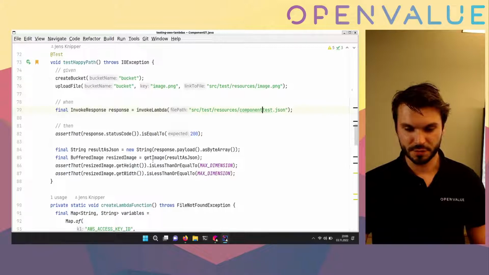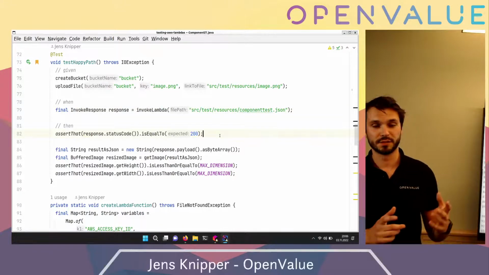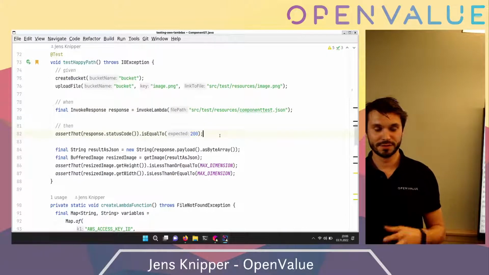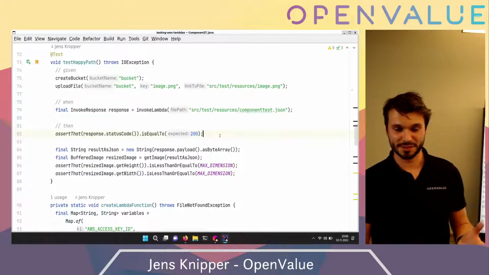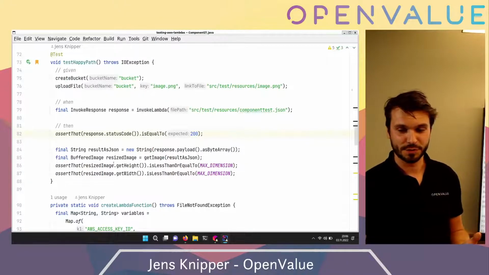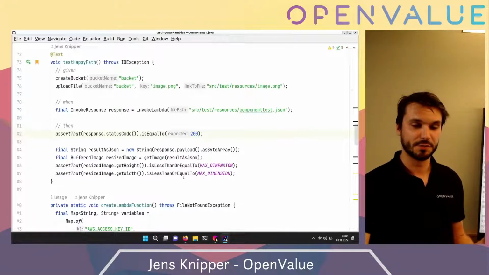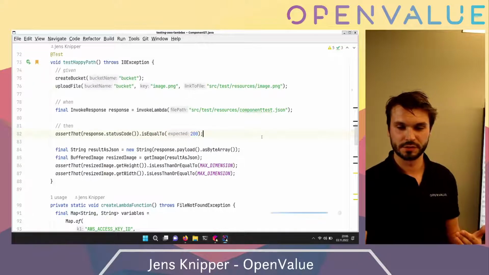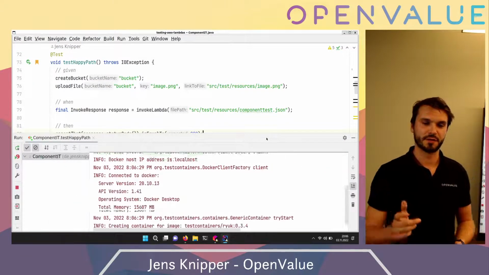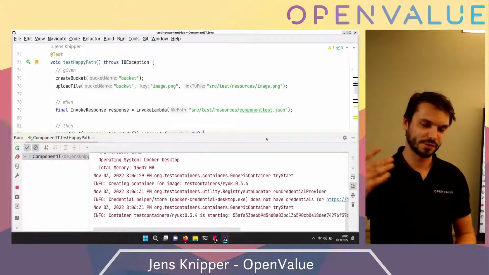So after calling it this way, we expect that we get an OK response, which is the HTTP status code 200. And we also assume that the image we get back is stringed. So let's run it. Should be a little longer than the test we had before, because there's two containers starting up.